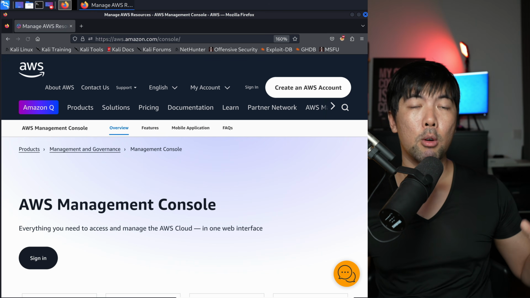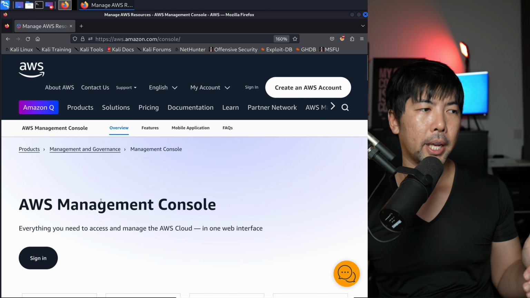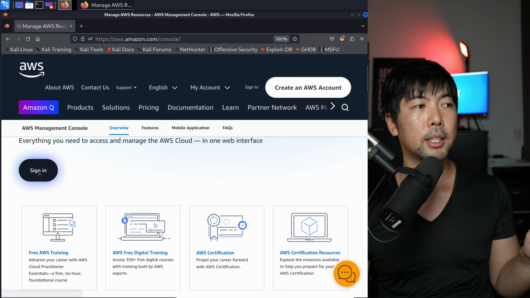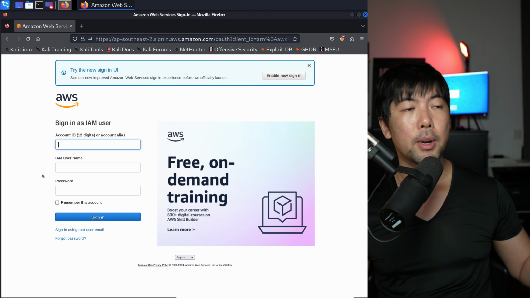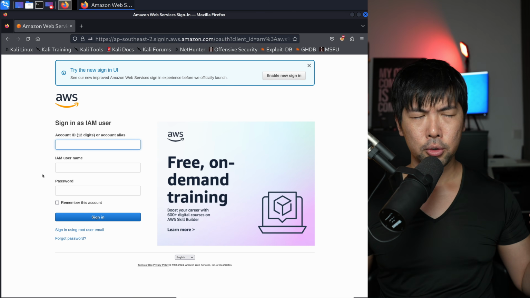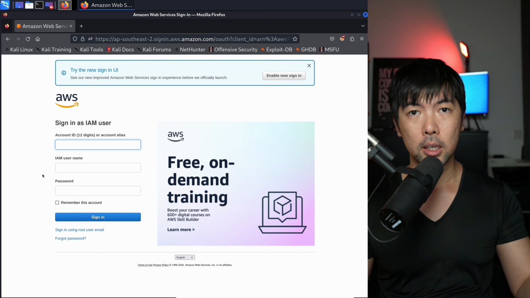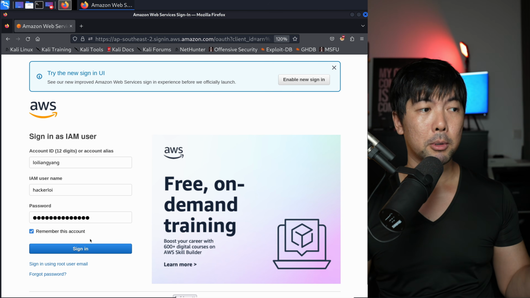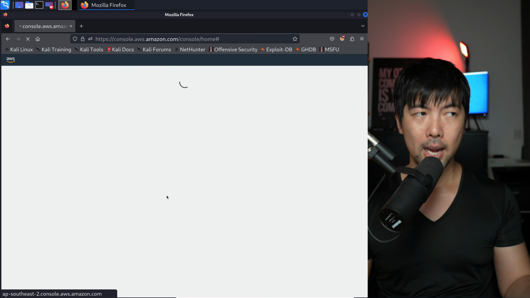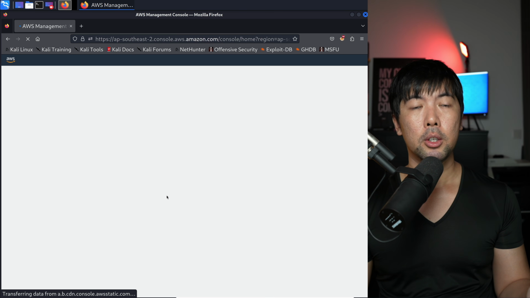Now, what you do is head over to the AWS Management Console page. And once you're here, go ahead and click onto Sign In. And once you click on to Sign In, you can see the following. We have the account ID or account alias, IAM username, as well as password to log right in. Go ahead and click Sign In. And now we're signing in. We're logging in to the management console.